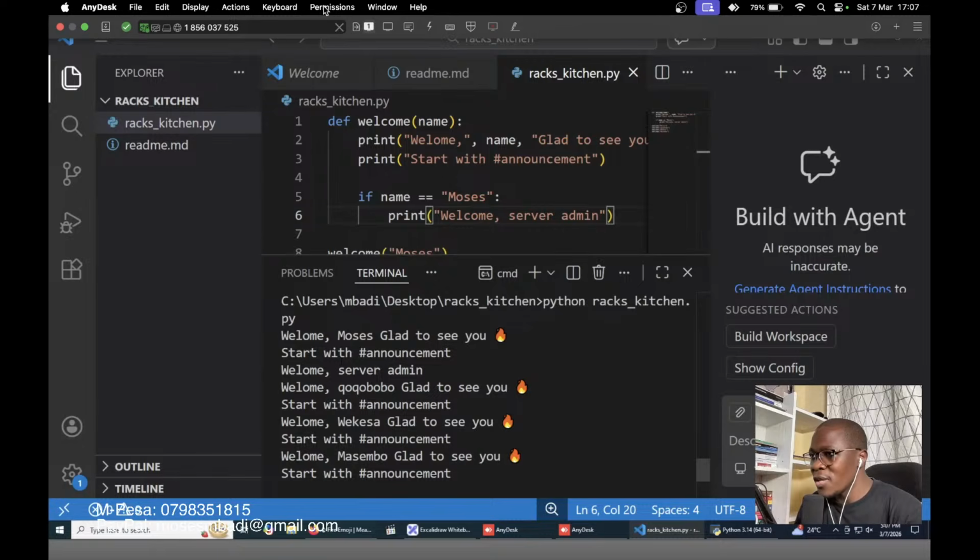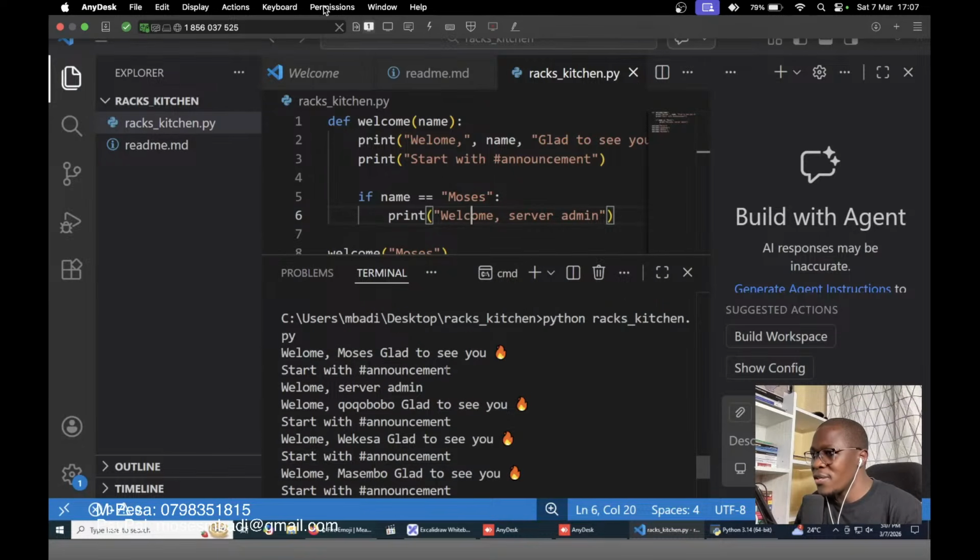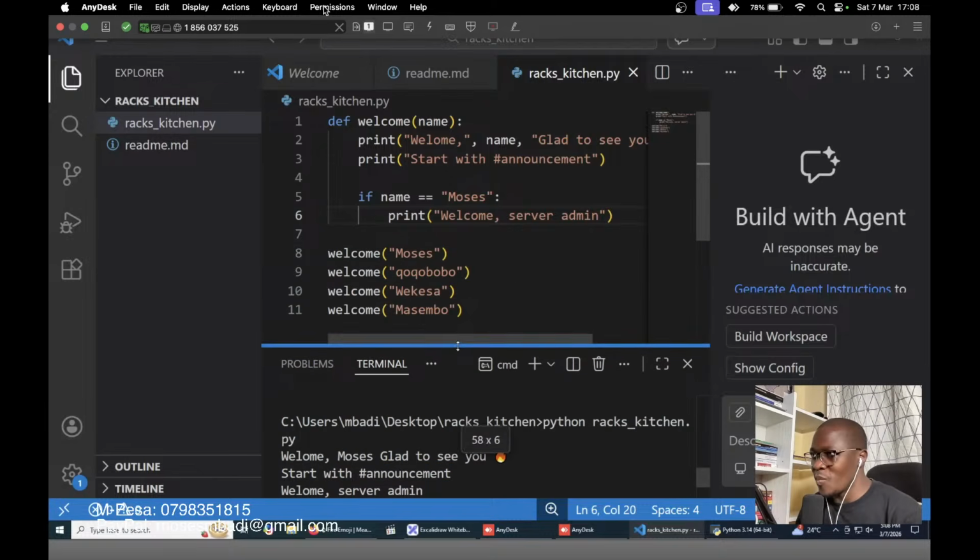There's a problem because, as you can see, for Moses, we want it to say welcome server admin. We don't want it to say start with announcement, because I'm the server admin. I already know there's the announcement channel, so I don't need to be told to start with it because I'm not a new user. So how can we handle that? Now let's bring in the else statement that you talked about.